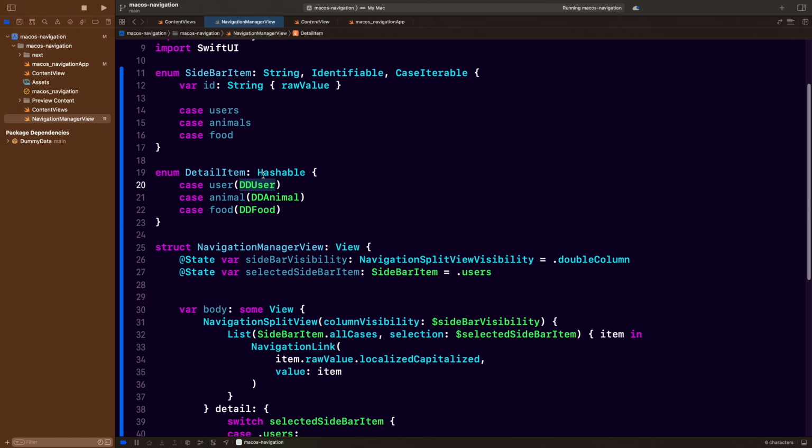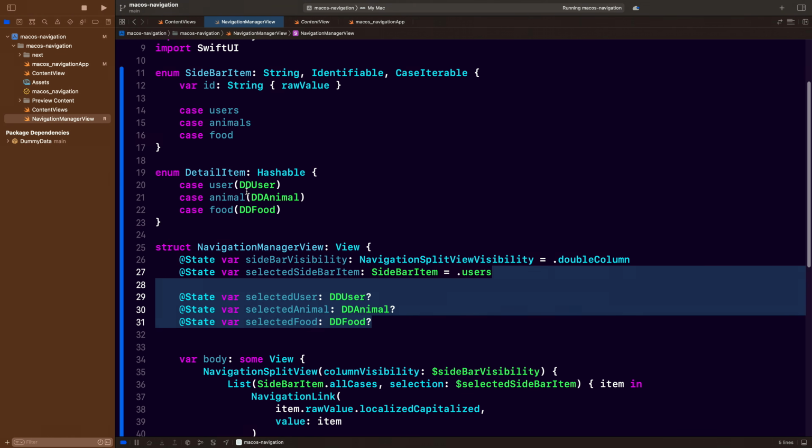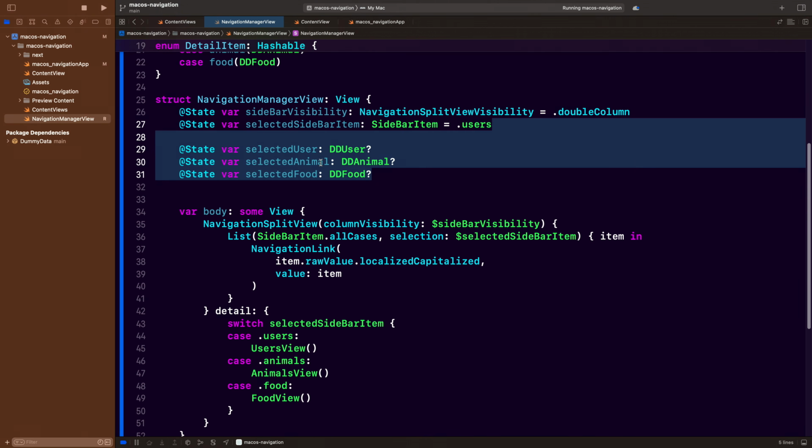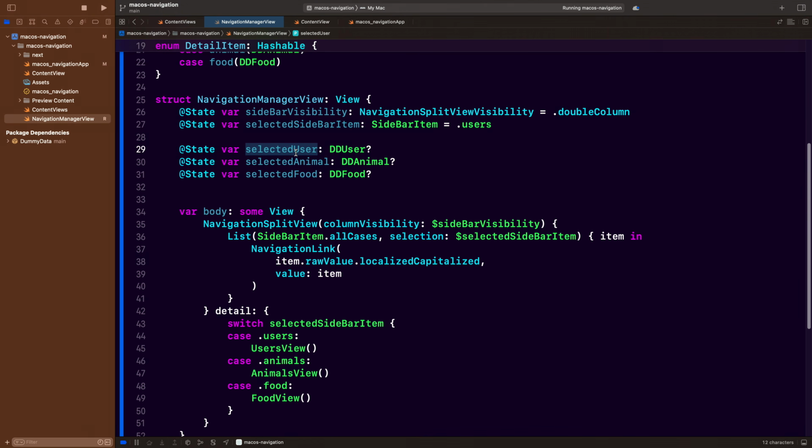Each of these models from the Swift dummy data package are hashable, which is why we're able to pass them here as associated values. And you can see that we're going to pass in a specified user, animal, or food. Now that we have this detail item, we can actually implement having a property to store that selected item. So we'll have a selected user, selected animal, selected food, so on and so forth.